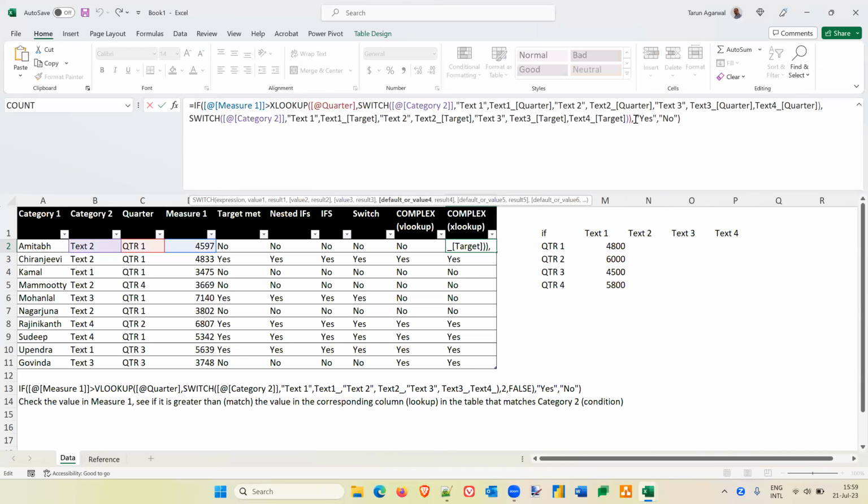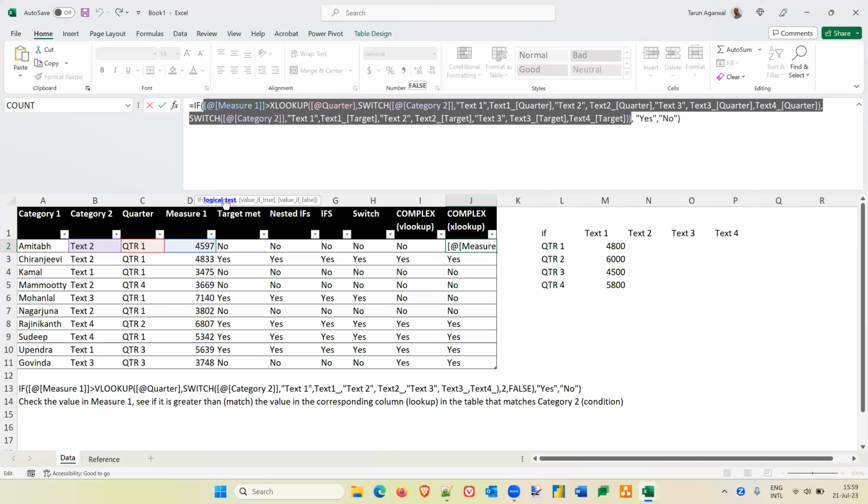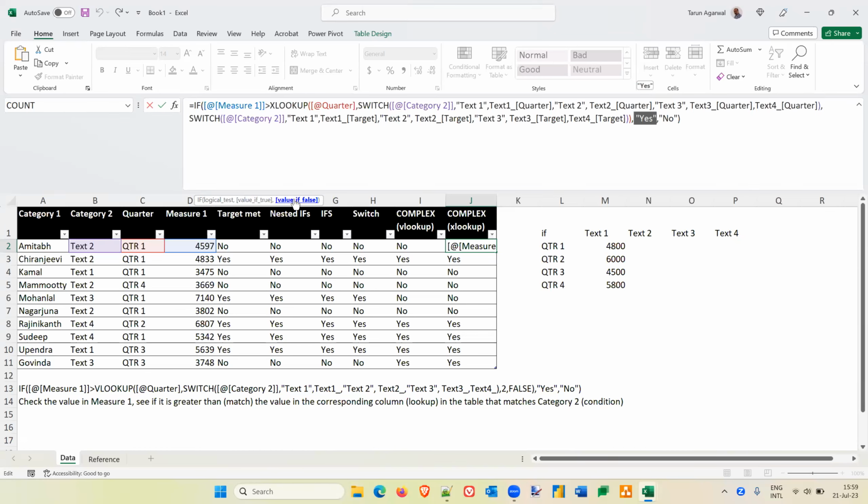The parenthesis here is to close the switch. And the second parenthesis is to close the XLOOKUP. Then I have the yes or no. And finally, so when I look at the if, I can see here, this is my logical test. This is my value if true. This is my value if false. So this is where we've created a relatively complex formula, but we've done it bit by bit.